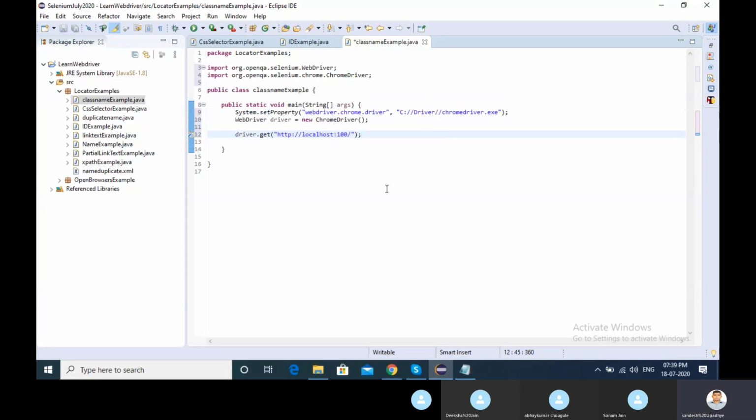Diksha, you are able to see my screen right now, right? You are able to see my notepad and other things as well. Yes. Okay.